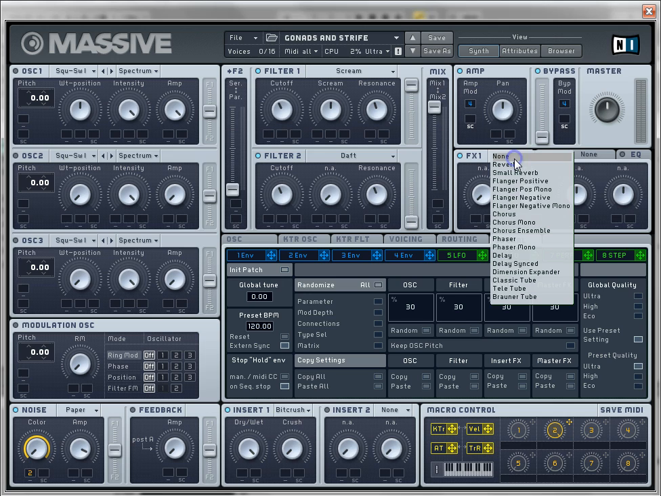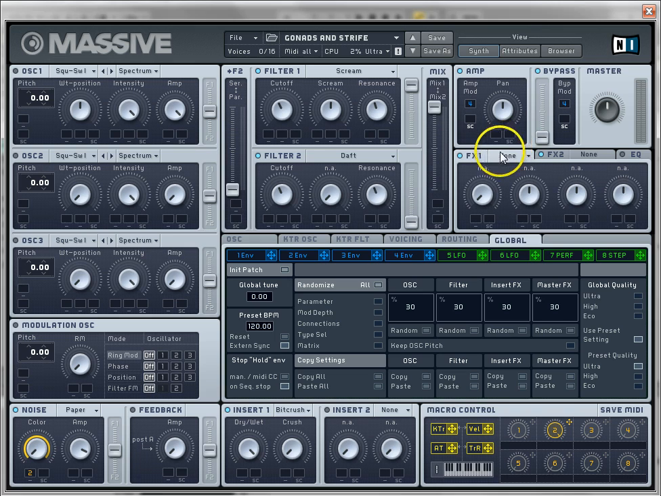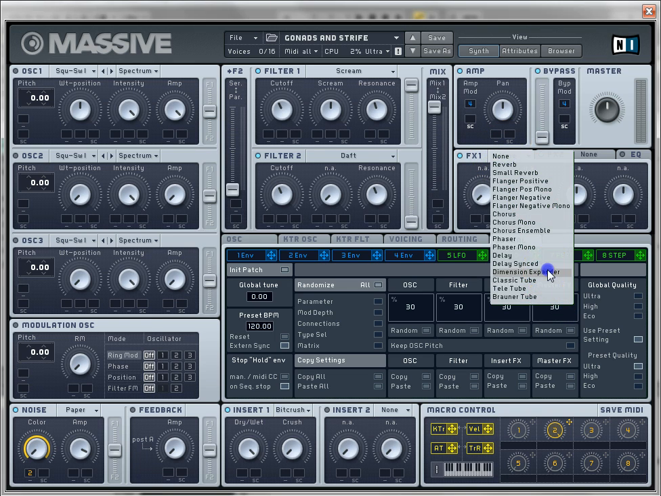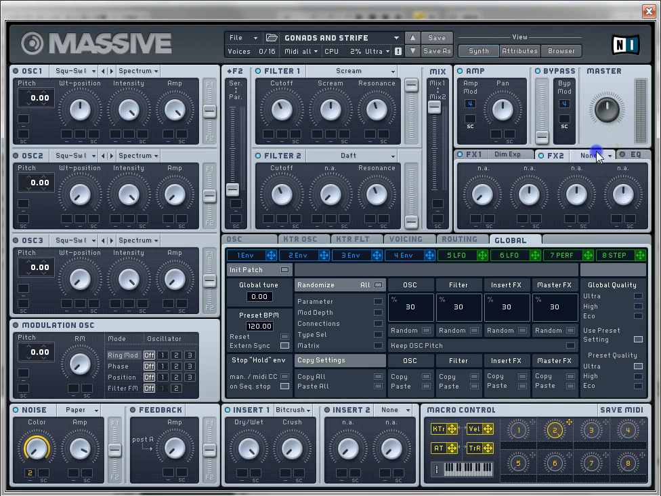Still not particularly thunderstormy. So for the FX units, I'm going to use Dimension Expander and Chorus Ensemble. For Dimension Expander, the settings we want are all the way wet and 100% on the size knob. Chorus Ensemble, 100% wet, all the way down on the rate, and all the way up on offset and depth.